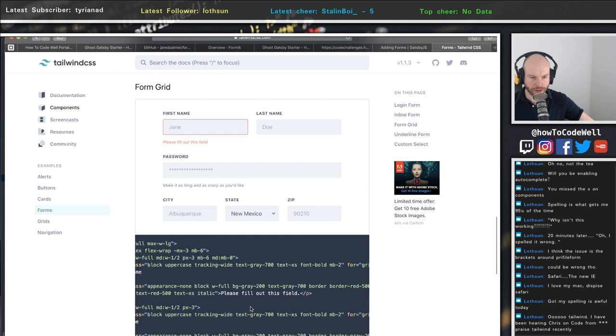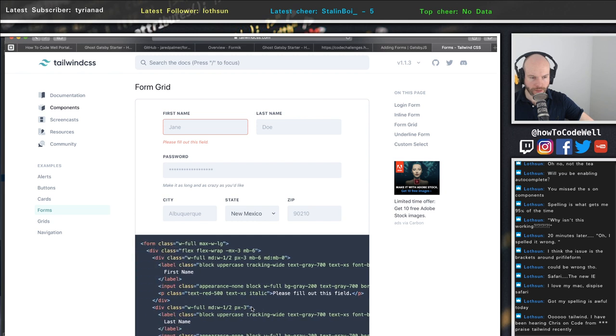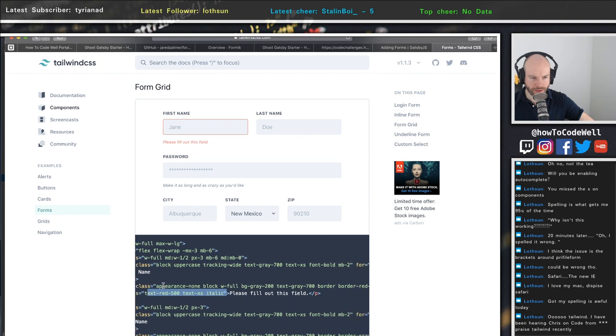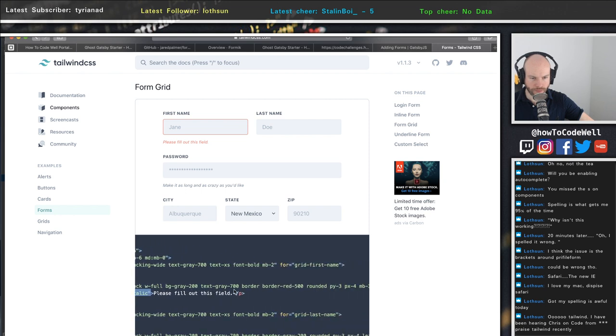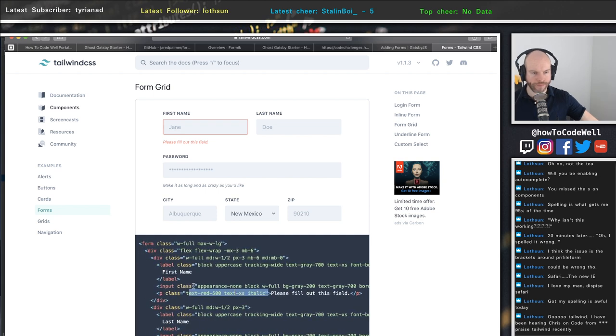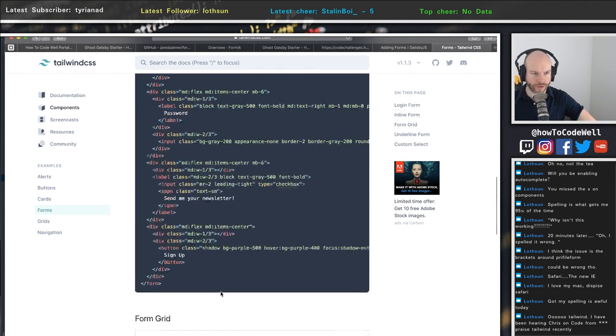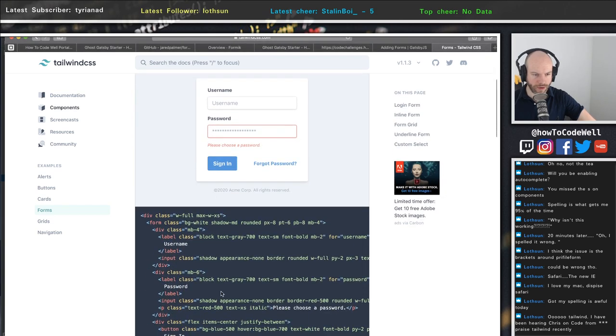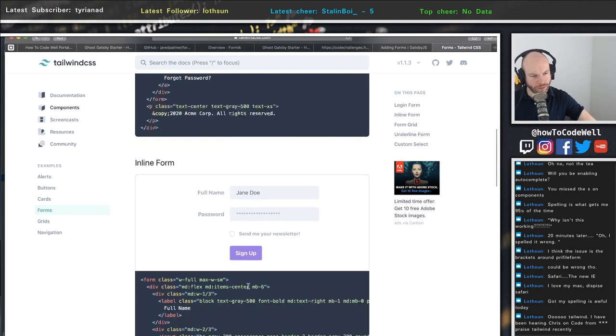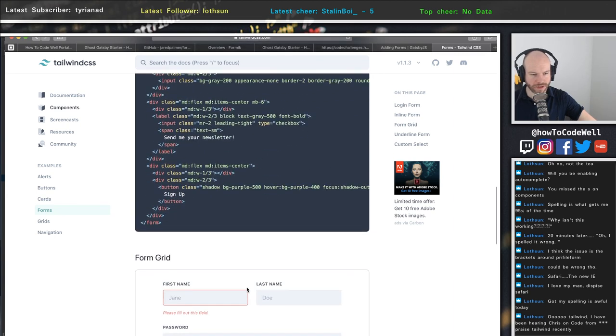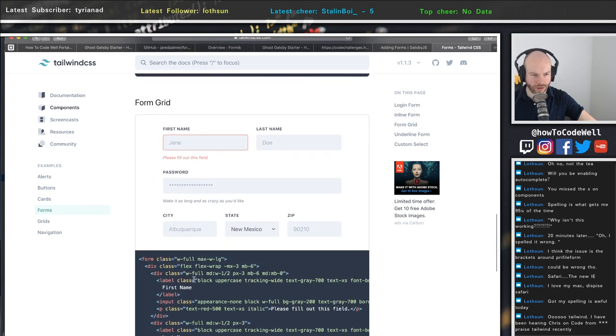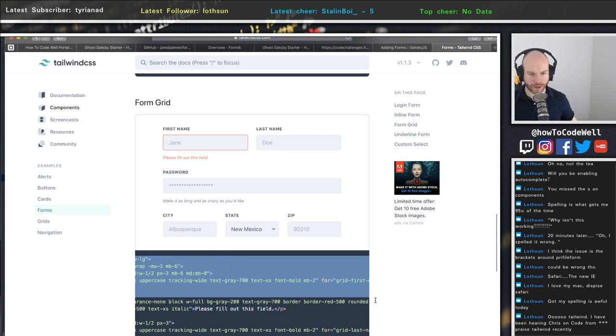So that's the error message. Yeah. All right, let's start at the top here and let's grab some of this stuff. Actually, I'm not bothered with the shadow. That's just, let's not overcomplicate it. Yeah, let's grab this.